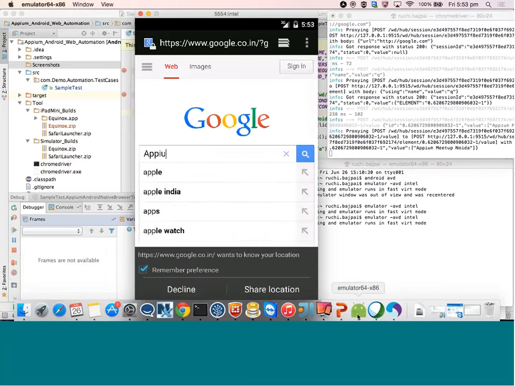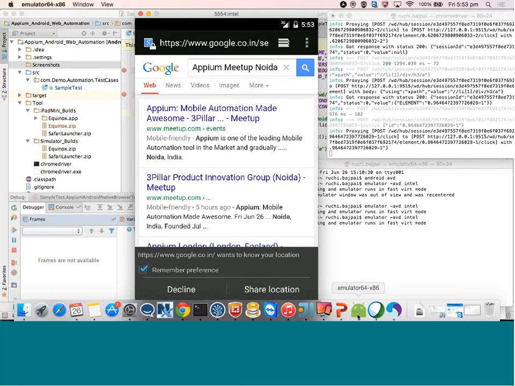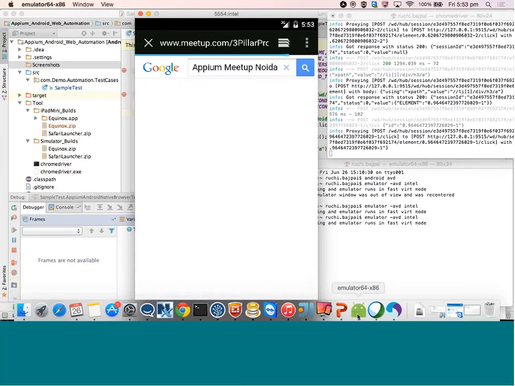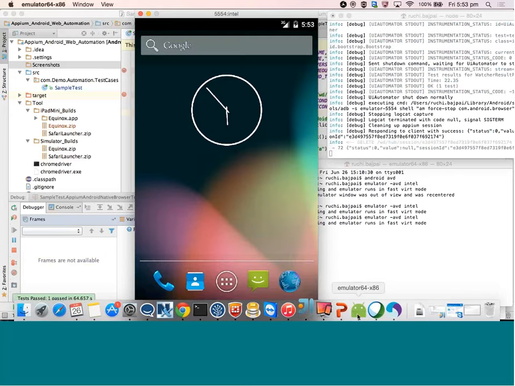So you can see it is doing a basic check. Appium Meet-up Noida, this is the first link. It will click on the first event of a meetup. It will simply do some assertions on the Appium Meetup text and it is done. So it is that simple.